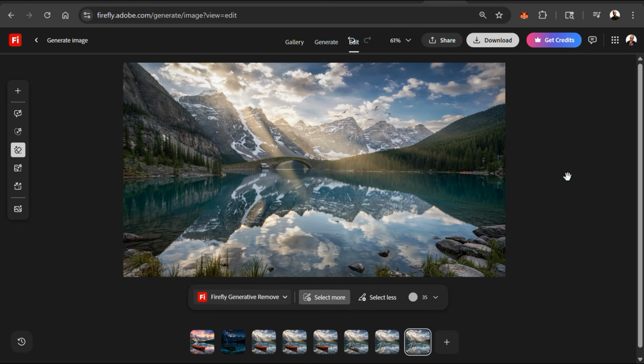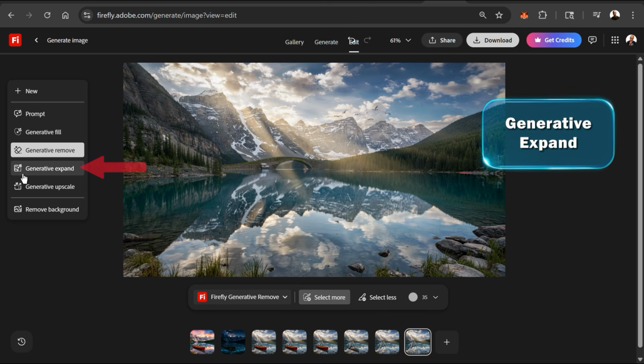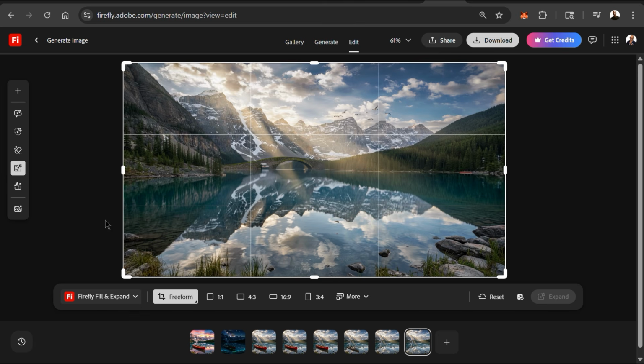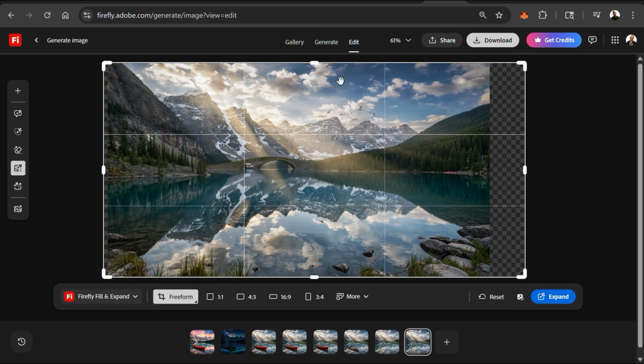So from the menu on the left-hand side, the next tool we'll be taking a look at is the Generative Expand tool. If we click this, it'll open up a menu where we can expand our image in any direction. Using the menu at the bottom, we can select our AI model, which Firefly is currently the only one available. And using the next options here, you can select your aspect ratio. You can simply type in your desired height and width using the freeform option, or simply drag the size of your image to your desired length.